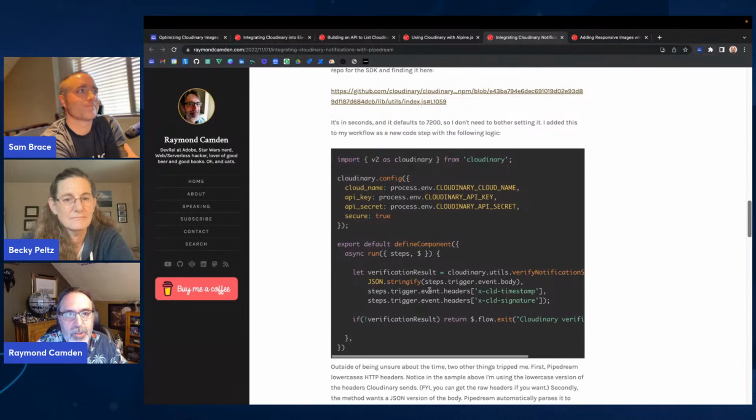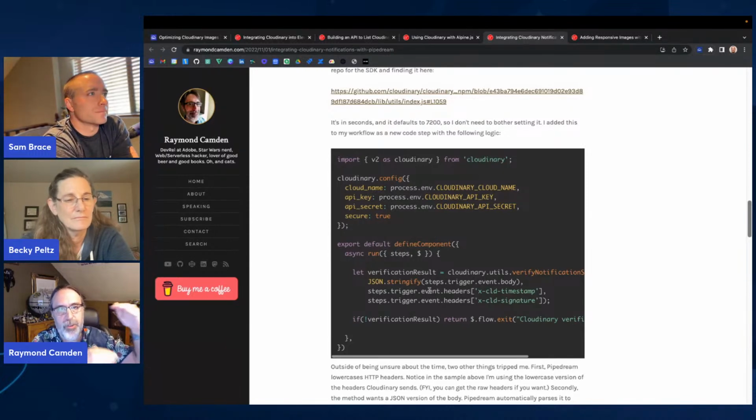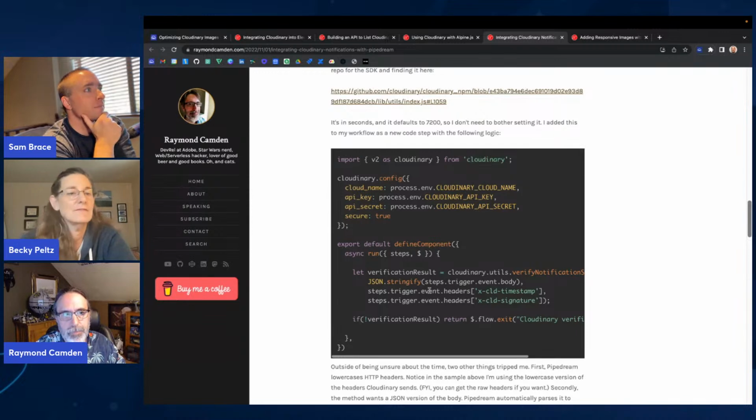Exactly. And that's it. And what's nice about Pipedream is that this is its own step. So later on, if I have a completely different idea for a Cloudinary notification, I can just copy that step and not worry about it. Oh, yeah, it's kind of like a module that you can reuse for different places.